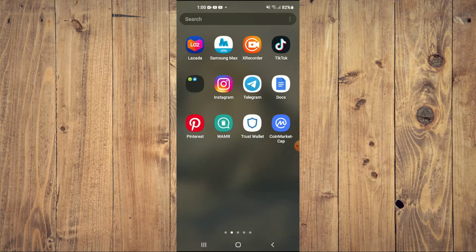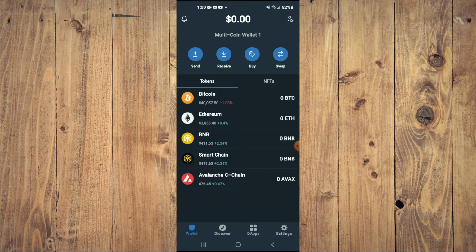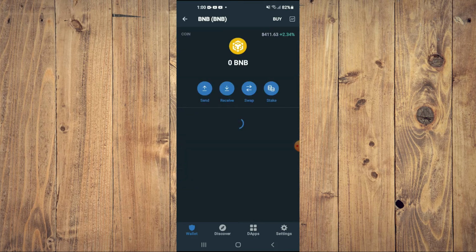After downloading both apps, you're going to go into Trust Wallet, and from here you're going to purchase some BNB. Keep in mind that the BNB that you're getting now, later on you're going to be swapping it.